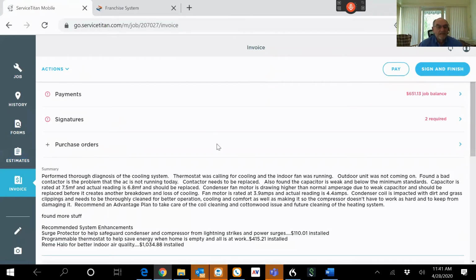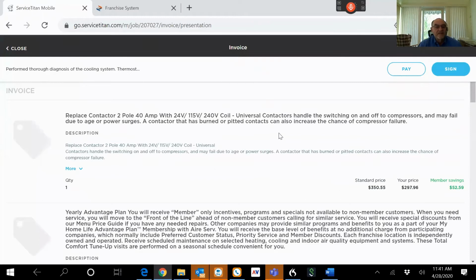Now, something that technicians can do, I don't know if they're aware of this or if you're aware of this, but over here you've got actions right here. And with actions, you can email this invoice to the customer. You can also print the invoice or you can present it. So if he wanted to, he could actually bring that up. Let me get out of here.